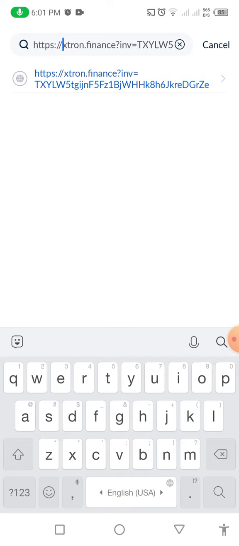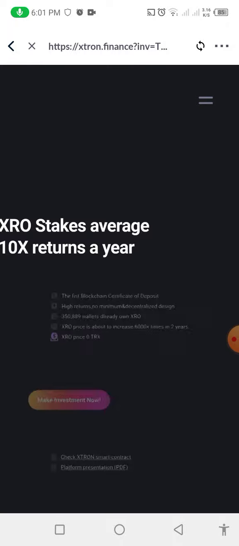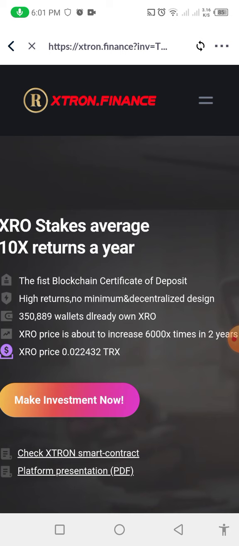After the solving, I need to click on that. After clicking that, you can see that I click on a search button and you can see that my website xtron.finance is loading. Now I wait for the complete sending of this. Now you can see that it has ended successfully and I enter into the website.